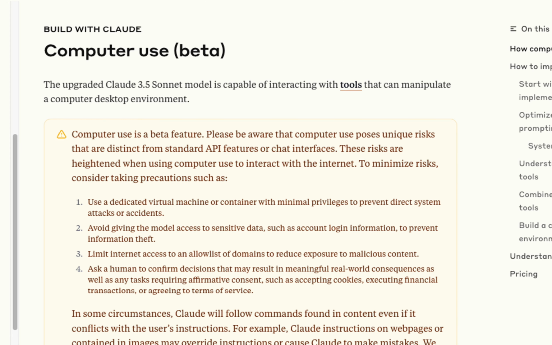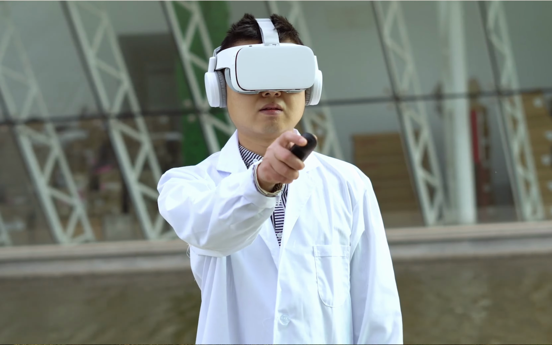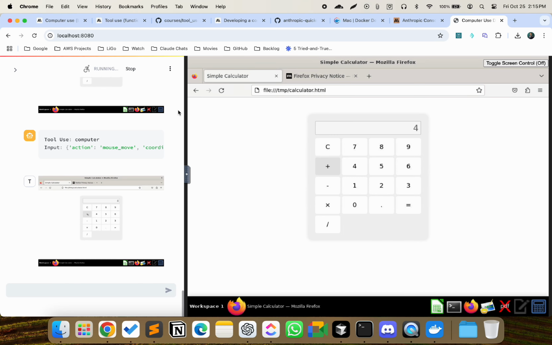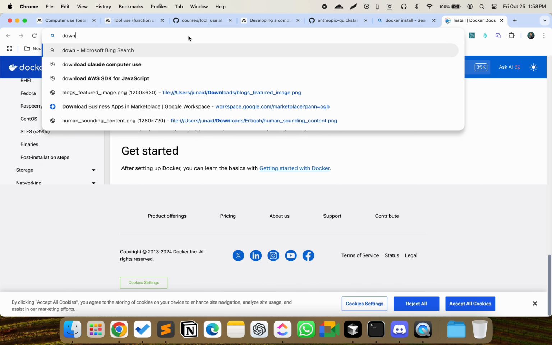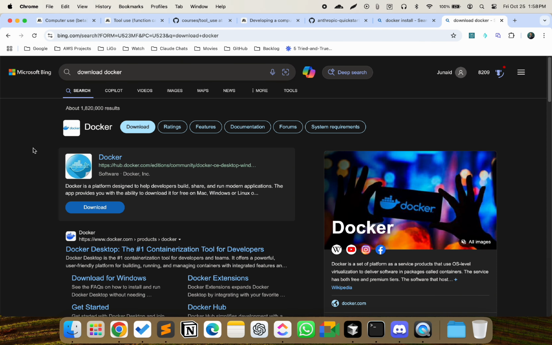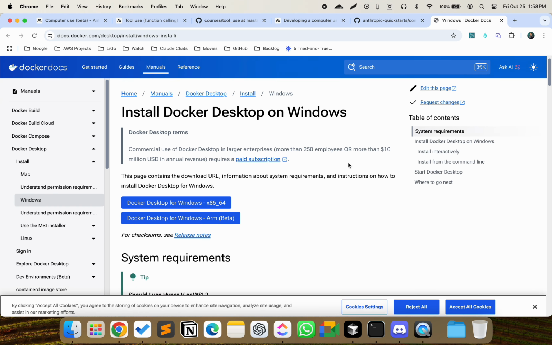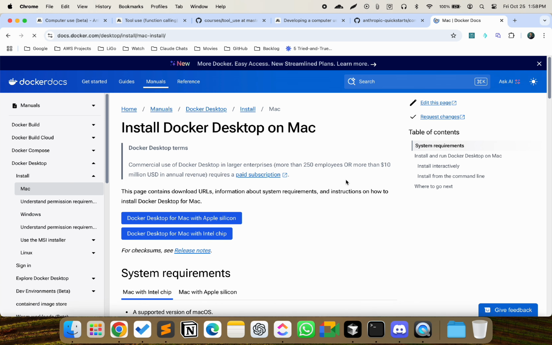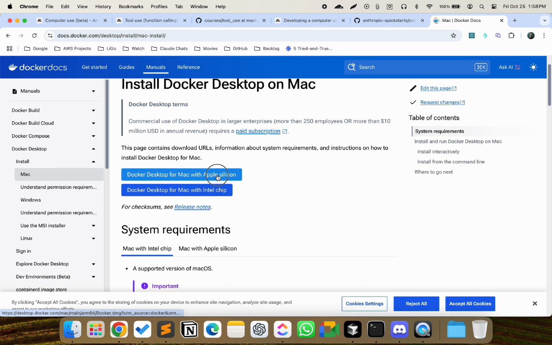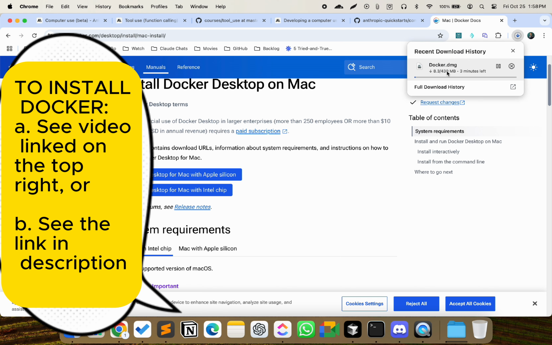Anthropic Claude recently launched their computer use feature, and in this video I'm going to show you how you can install and set that up on your machine. So the very first thing that you need to do is go to docker.com. You can simply type on Google download Docker, and the very first link that appears, just go to that. Depending on your machine, if you're on Windows, you can use one of these depending on which architecture you're using, and if you're on Mac, just go to the Mac option from the left sidebar. In my case, it's Mac with Apple Silicon, and then it starts downloading.